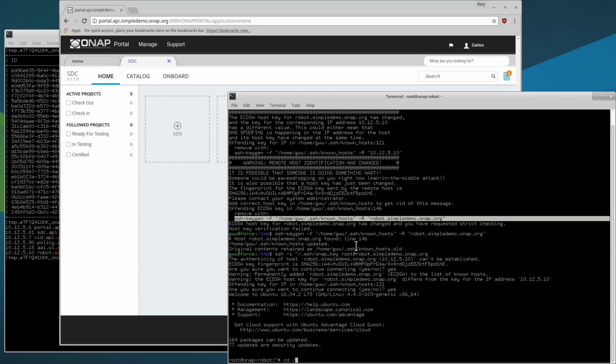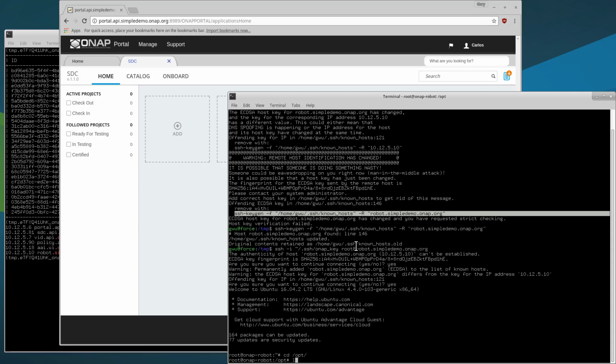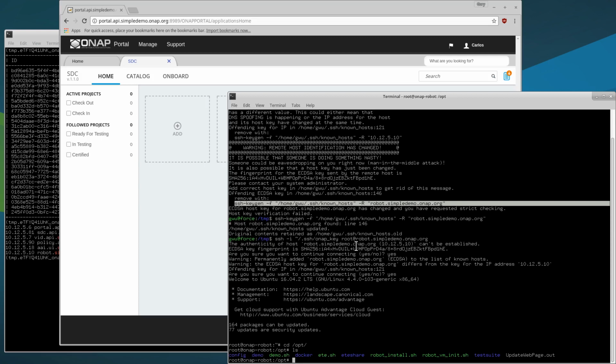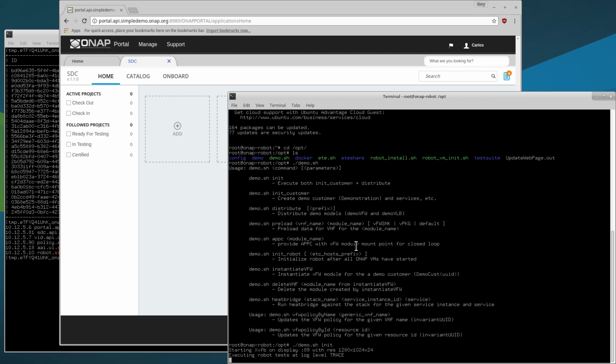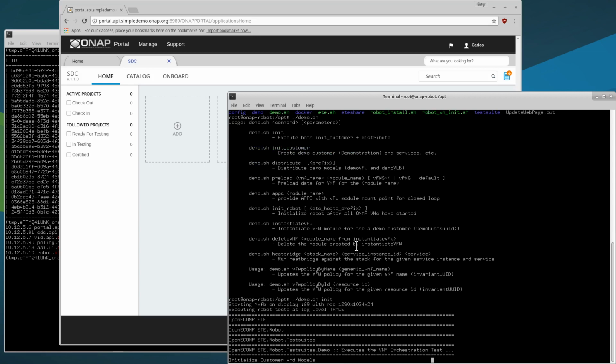Once we're in the robot virtual machine, we'll switch to the opt directory, which contains the various scripts that we can run in the robot virtual machine. The command I want to run right now is demo.sh. This script has various steps that help us automate various data initialization things that we will be using throughout the rest of this demo. What we want to do right now is run demo init, which will help create the demonstration customer and also load some VNF and service definitions into SDC. This may take a few seconds.